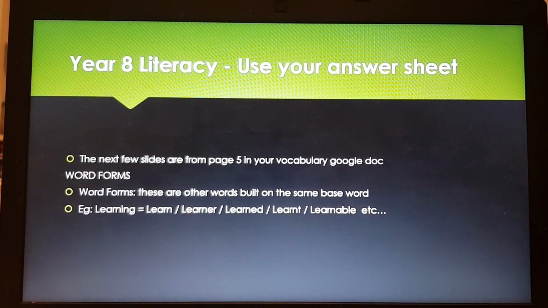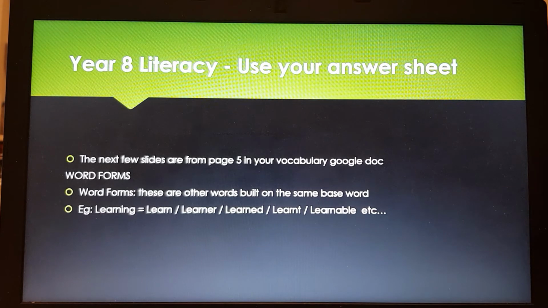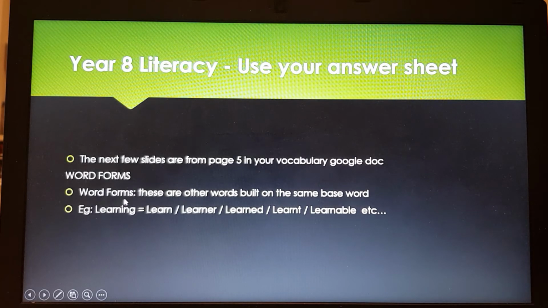The next couple of slides that we're going to look at are from page 5 in your vocabulary Google Doc, and we are going to be talking about word forms. Now, word forms are other words built on the same base word. So for example, here we have the word learning, and we have learn, learner, learned, learnt, learnable, etc. So what you're going to do in this activity is start playing around with the word forms of these words. Let's have a look.